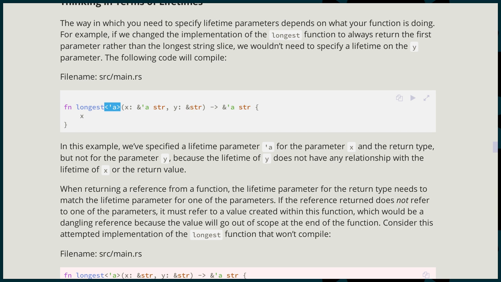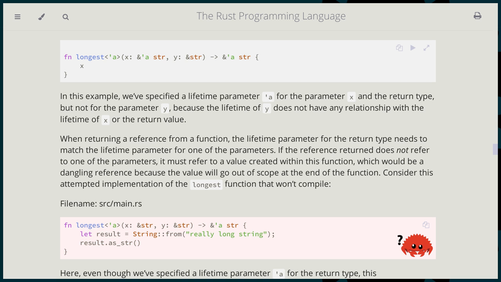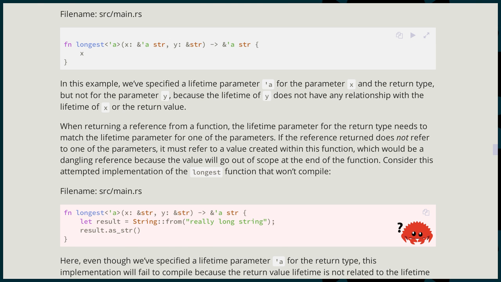In this example, we've specified a lifetime parameter A for the parameter x and the return type, but not for the parameter y, because the lifetime of y doesn't have any relationship with the lifetime of x or the return value. When returning a reference from a function, the lifetime parameter for the return type needs to match the lifetime parameter for one of the parameters.